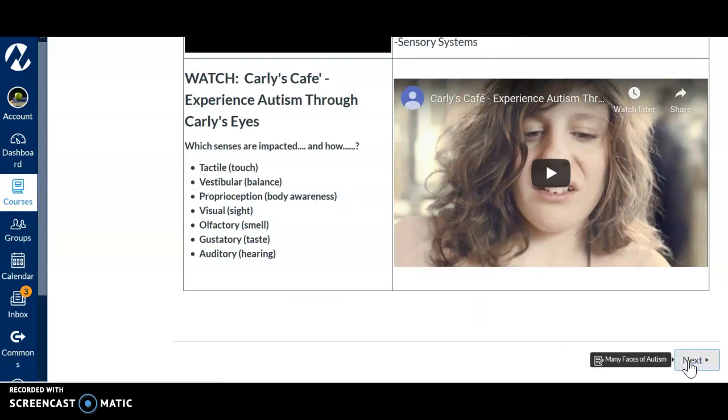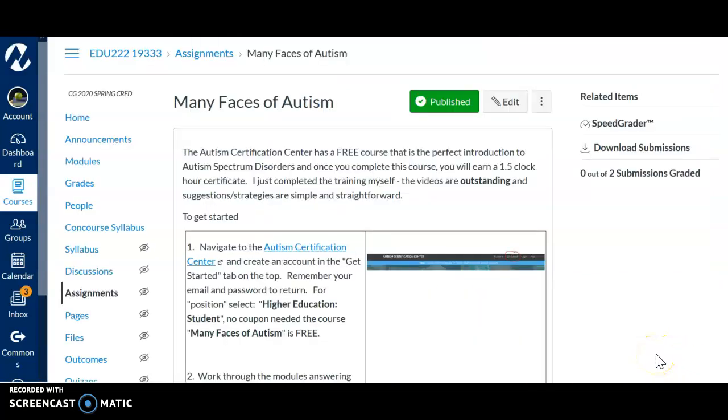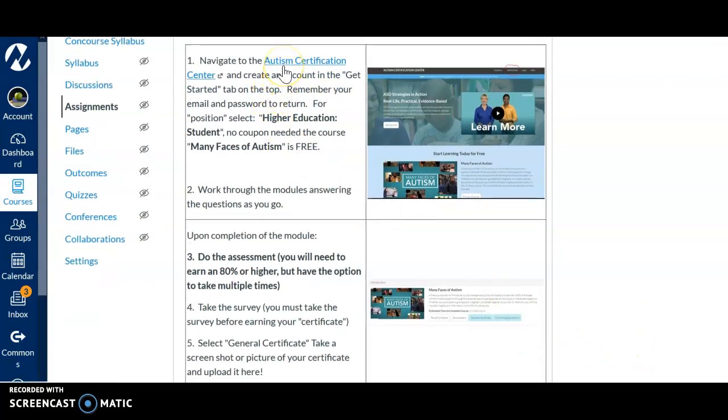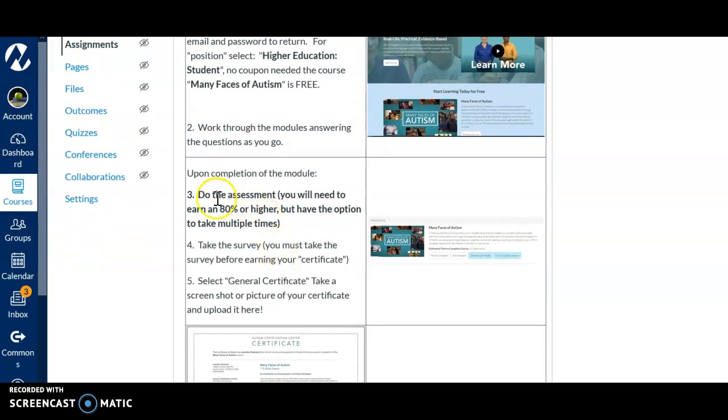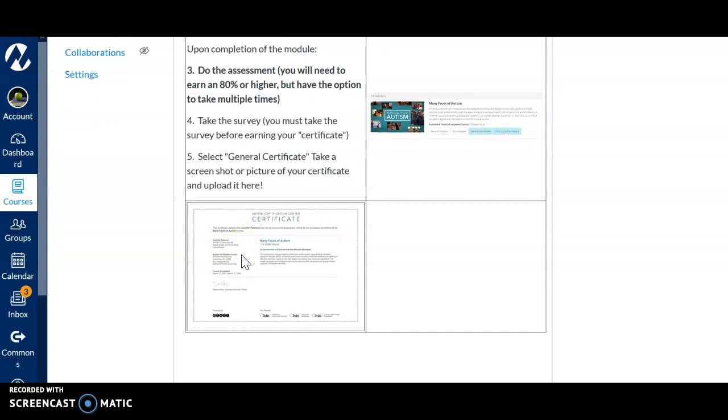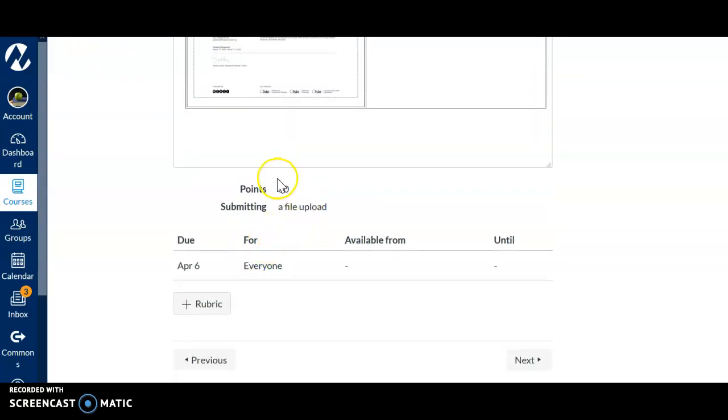Go to next, and the next item up is Many Faces of Autism. This is where you're going to navigate to the Autism Certification Center, follow the guidelines, and set up an account. You'll walk through an hour-and-a-half long training on autism. You'll learn some great characteristics of autism and then some simple strategies for working with students with autism. When you're done, there'll be a little quiz within there, and you get multiple attempts to complete it. Once you earn an 80%, you will get the certificate, and you will upload it here as an assignment, earning 30 points.